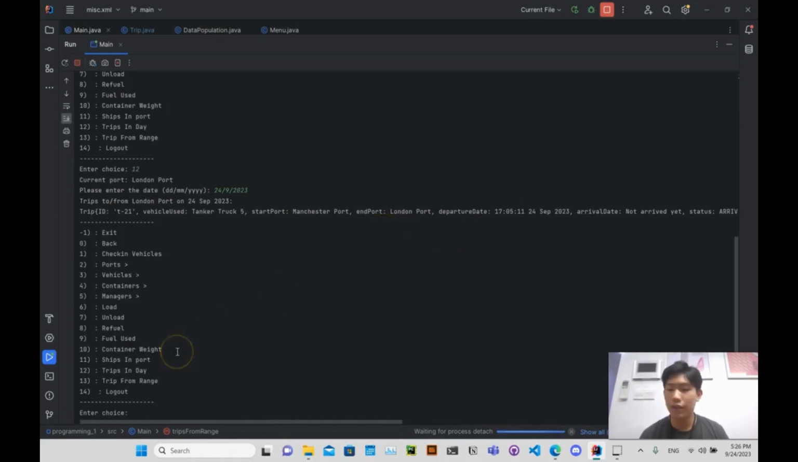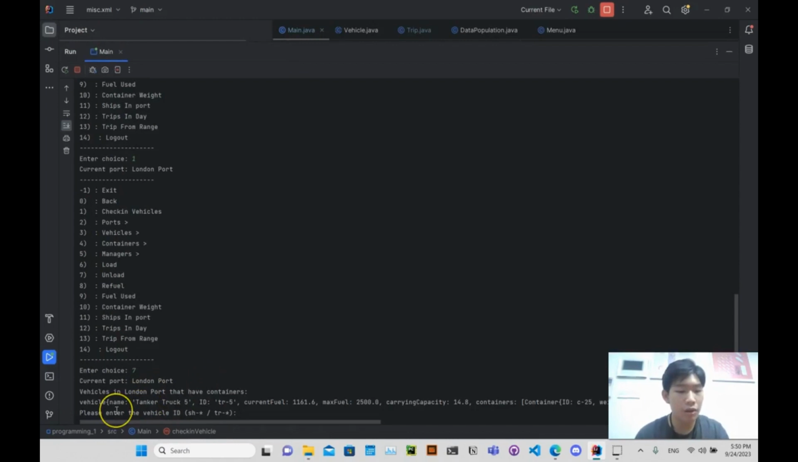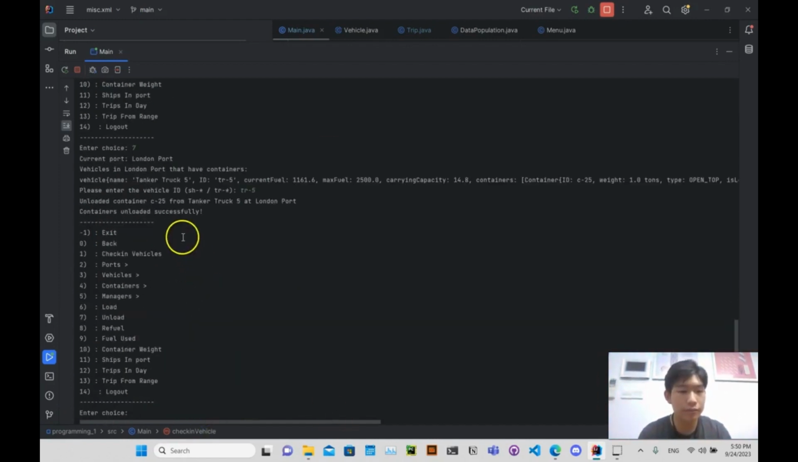That is because I haven't checked in the vehicle yet, so now I will do that using the check in vehicles function. As you can see, tanker truck 5 has arrived at London port and is ready to unload containers. So I will do that now using the 7th function. Here, it shows you all of the vehicles that have containers in your port, and I can select truck 5 based on this ID and unload it.